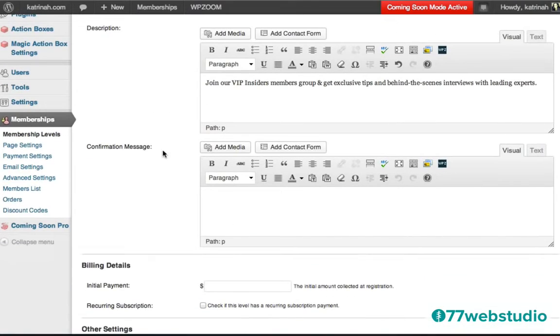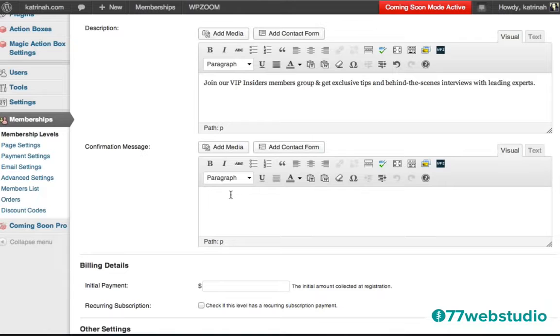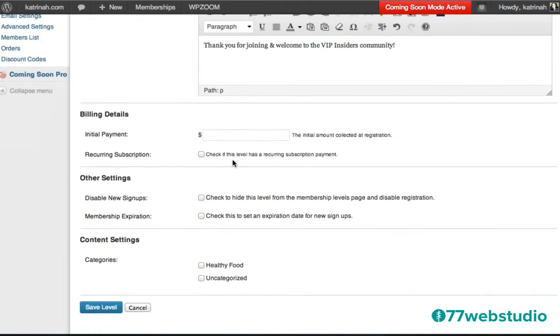You can also add a confirmation message if you'd like. And I'm just going to add once again a short sentence that says, "Thank you for joining and welcome to the VIP Insiders community." Next, we have some billing details that we can fill out for this membership level, and I'm going to create a recurring $10 monthly subscription membership program. So the initial payment is going to be $10. As it notes here, it says this is the initial amount collected at registration.